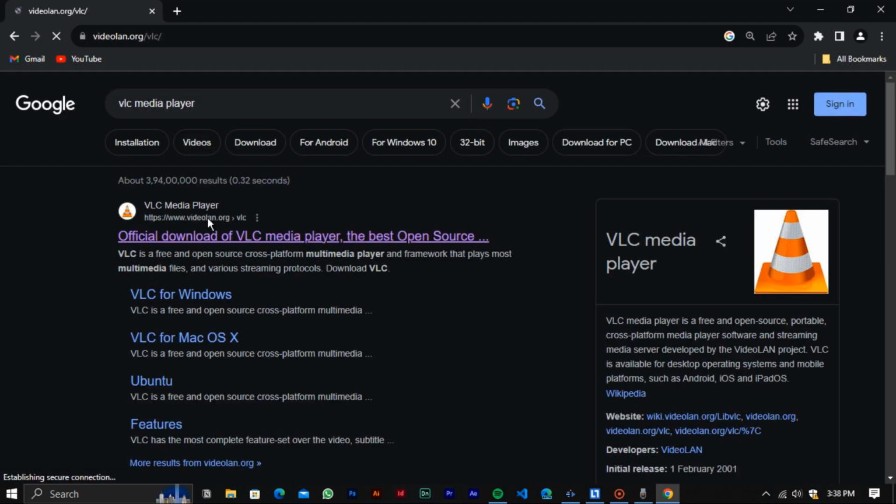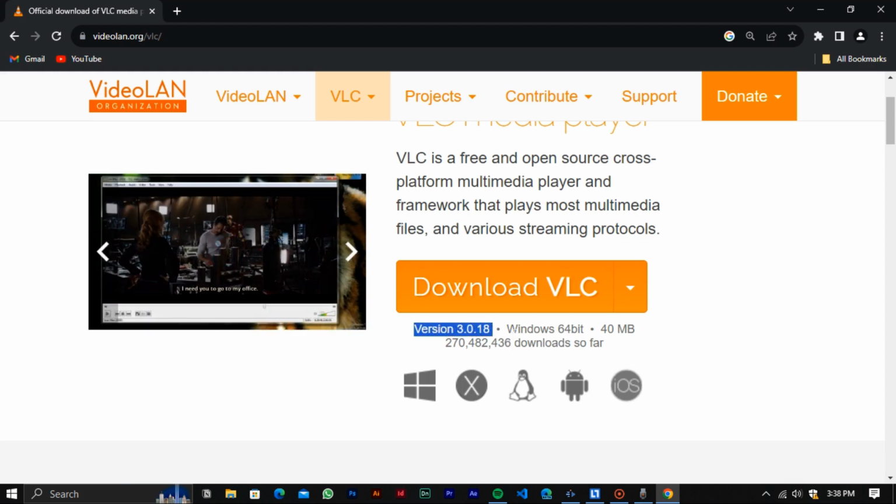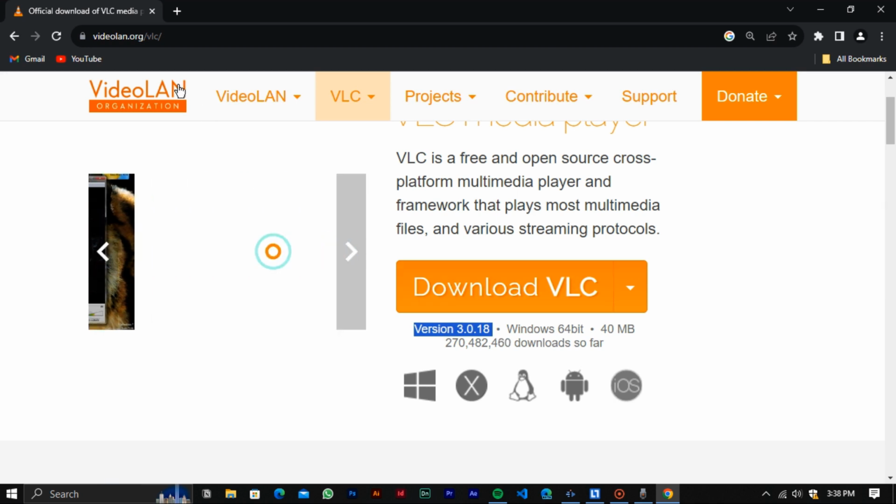Step 2. Locate VLC version. On the VLC website, you'll see the latest version of VLC Media Player. Ensure you're on the official website to download the genuine software.